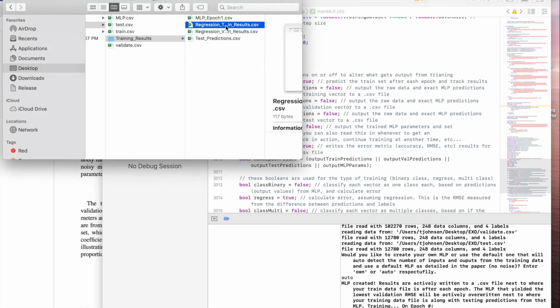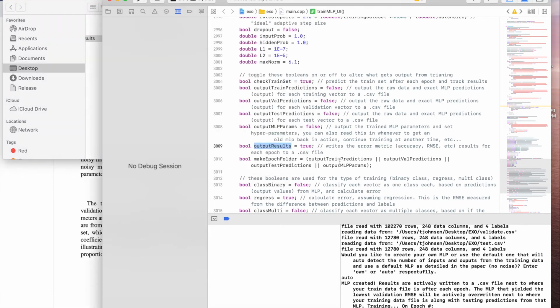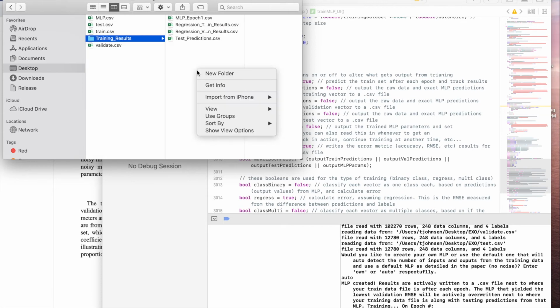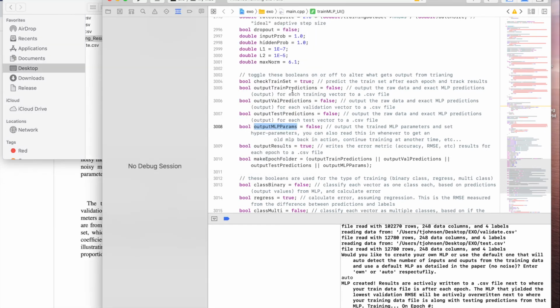So after you're done, you'll have an MLP that had the lowest validation RMSE through all the epochs done, along with test predictions on those. You can do whatever you want with those. Other output that you can do is you can output the exact predictions for every epoch for training, exact predictions for every validation, exact predictions for every test, and you can output the MLP after every epoch too. So instead of just having one, you'll have several folders here. Like you'll have one for epoch 1 and one for epoch 2, and inside this folder will be whatever you set to true here. So you can have the exact training predictions, the exact validation, the exact test, and the exact MLP, depending if you change these to true or not.